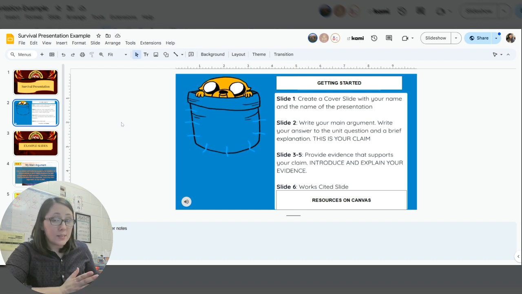Okay, you need 6 slides. The first slide is your cover slide. The second slide is where you establish your argument. The next 3 slides after that will have some sort of evidence that you'll use to support your argument on slide 2. You will use the resources that you've gathered as your evidence to support your argument on slide 2. And then you'll have a works cited slide so that you give credit to all the resources that you've gotten your evidence from.